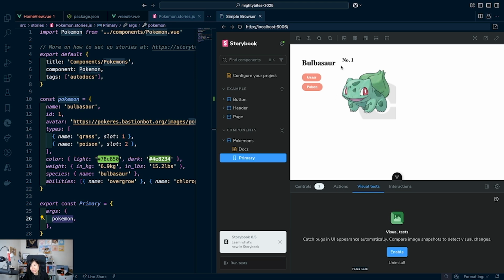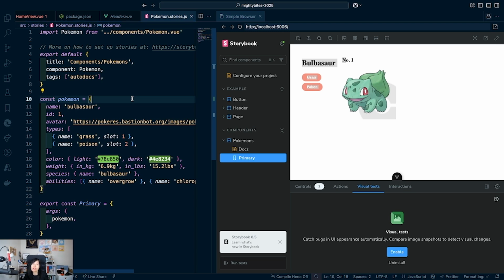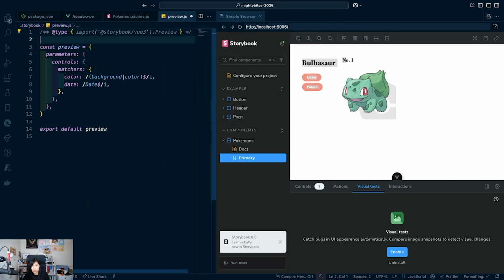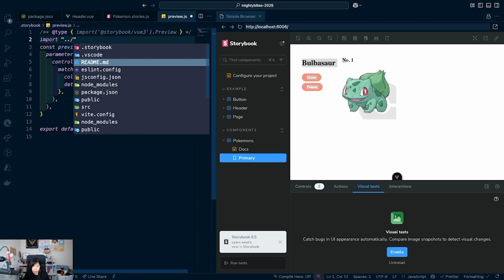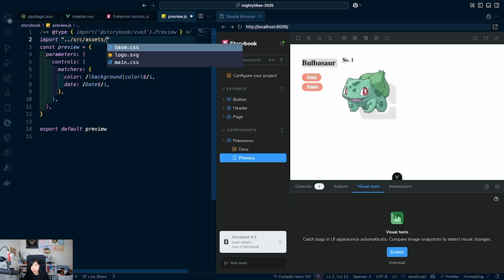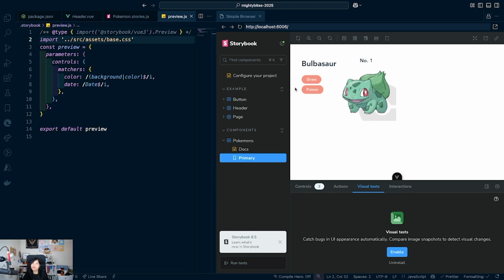But you can see here the Pokemon is not exactly the same as in this one, with the fonts. It is because in our application we have the font defined in the global style. So to fix it, we can go to preview and make sure that we import the global style, which is in the assets, I think it's the base CSS, and that's it. We have everything here, and you can also define the actions.